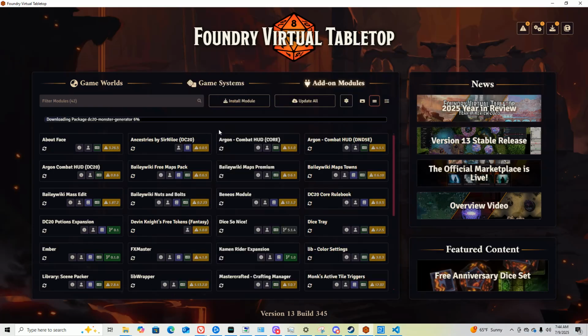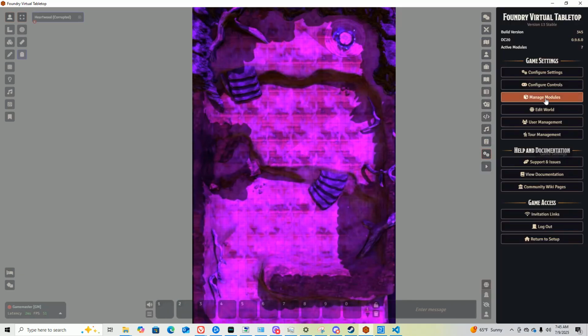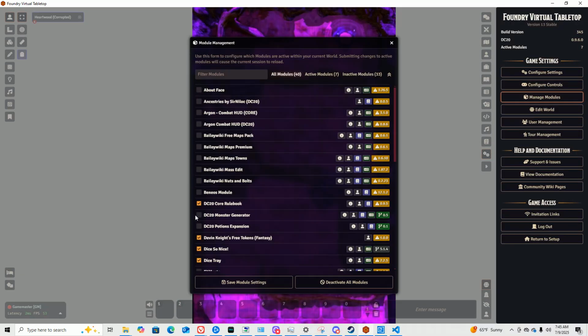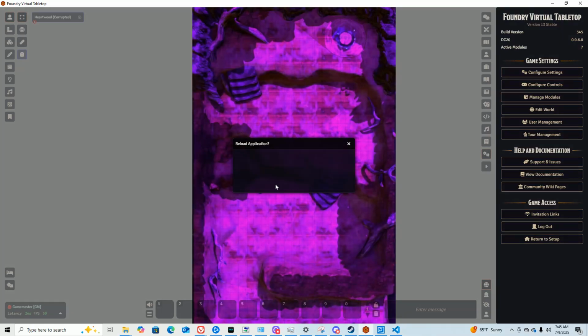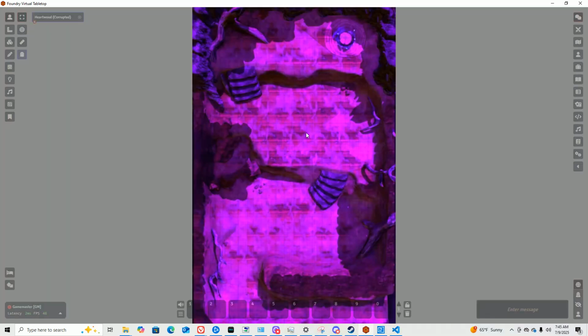This can take a little bit, but we'll wait for it to install, and then we'll go into our world and enable it. As you can see, we're in our world, so I'll go over to settings, go over to manage modules, and then you click on DC20 monster generator, and we're going to save our module settings, reloading the application, so that our module can come into effect, and now we have it installed.